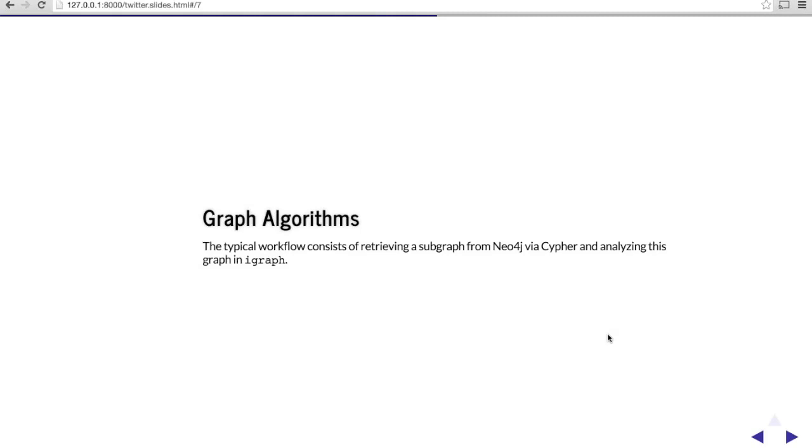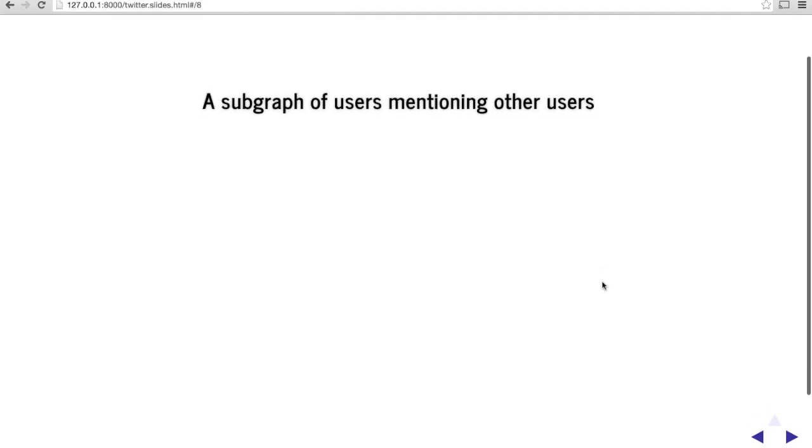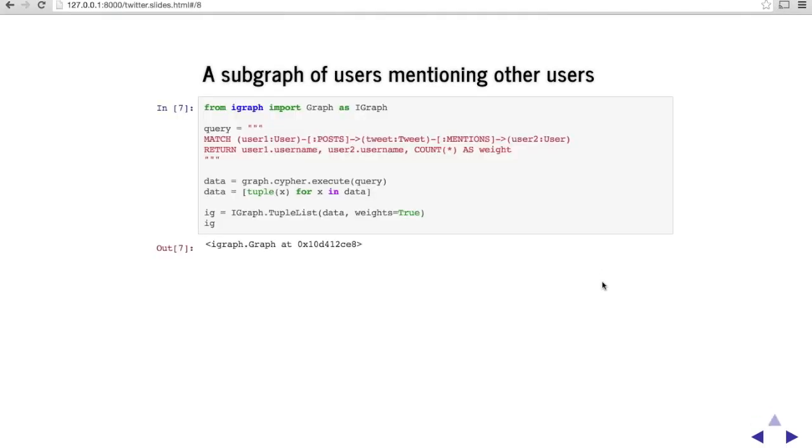So we are going to grab some Cypher query results and pull that into iGraph. Let's say we're interested specifically in a subgraph of users mentioning other users, and we want to analyze this subgraph within iGraph. So here we would grab a Cypher query edge list and then put it into iGraph. Here we're matching on a user that has an outgoing post relationship to a tweet where this tweet mentions another user. Then we're returning the user1 username as the from node, the user2 username as the to node, and the count of how many times that's happened is the weight. So that's giving us an edge list, as I mentioned earlier. An edge list means that for any row, this node is connected to that node.